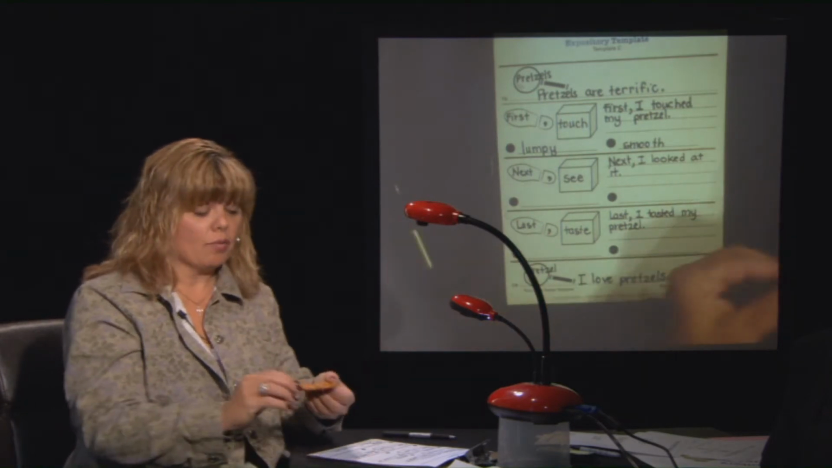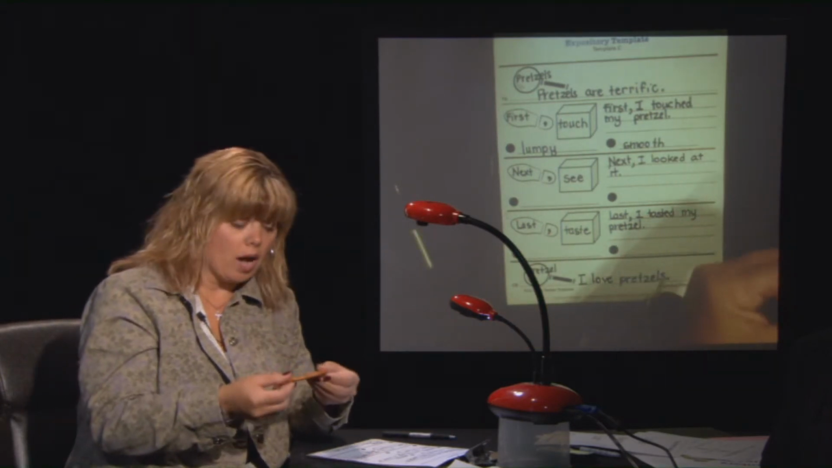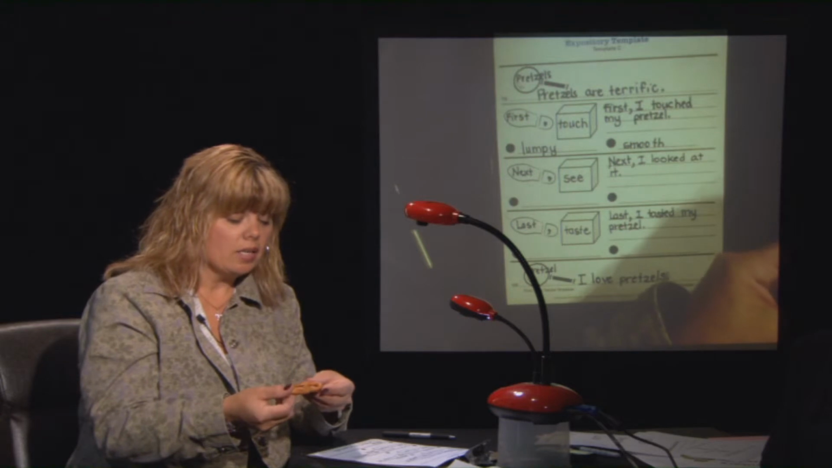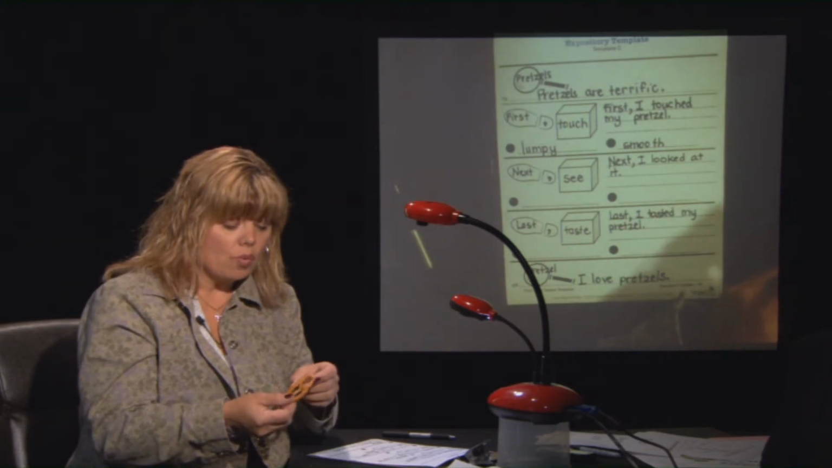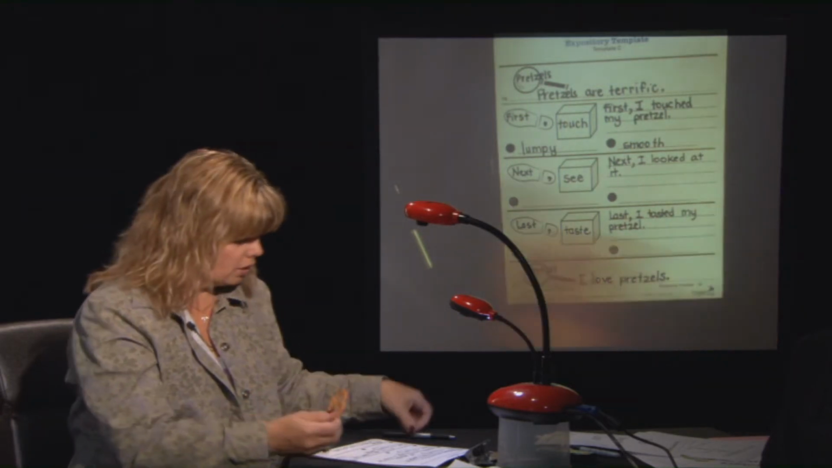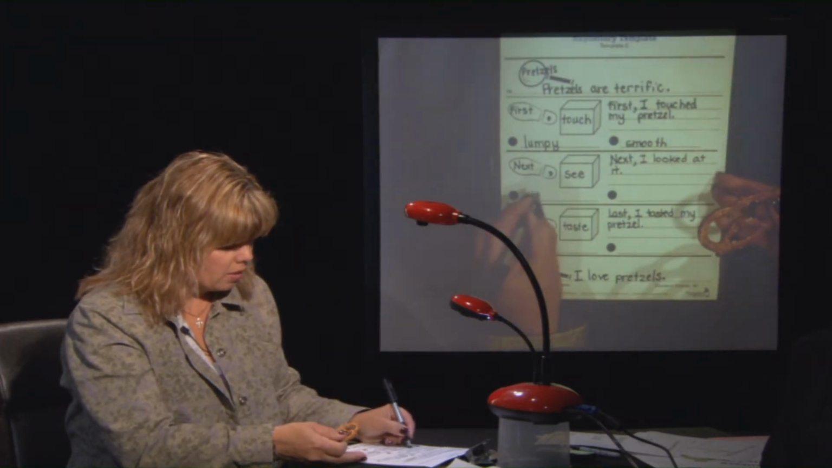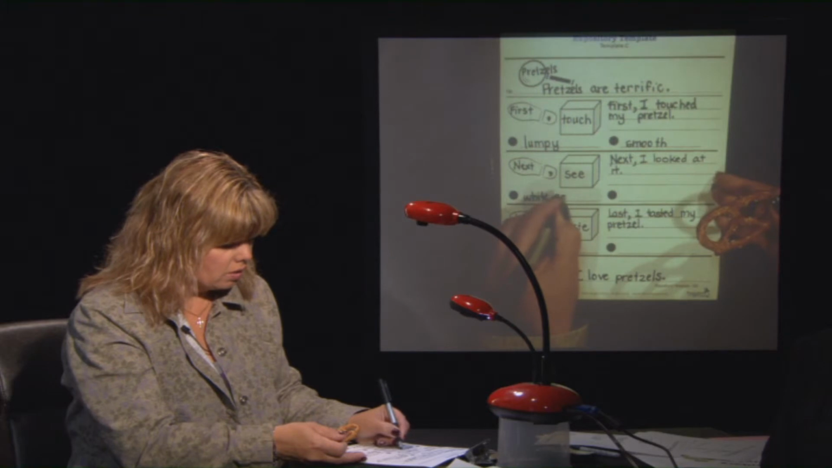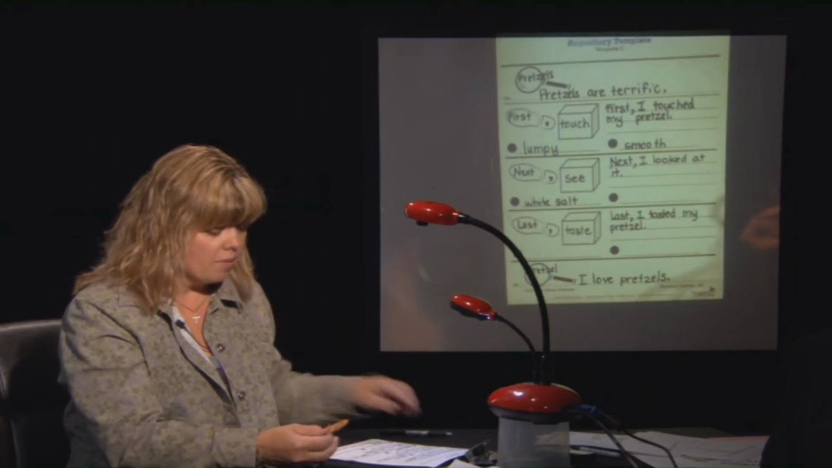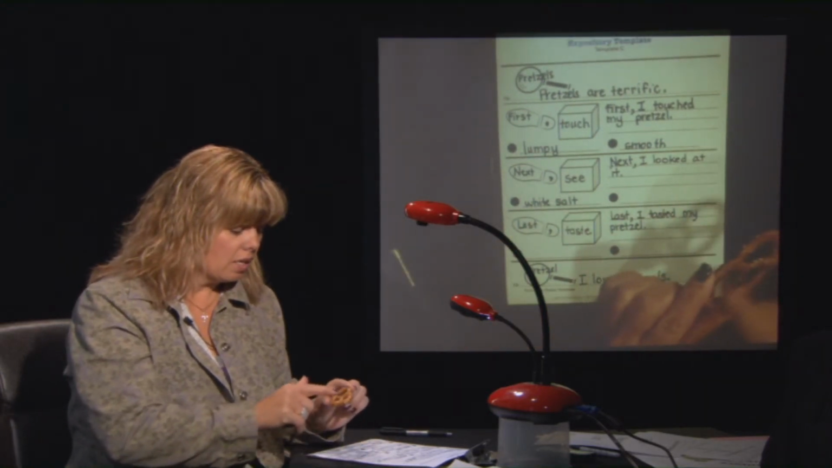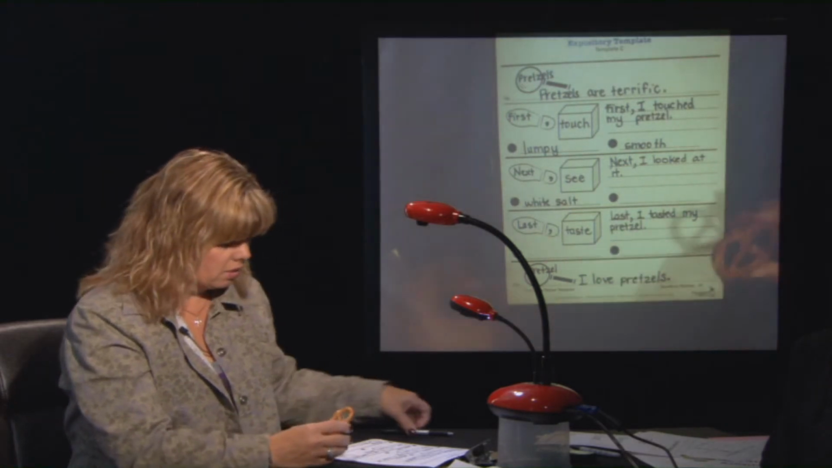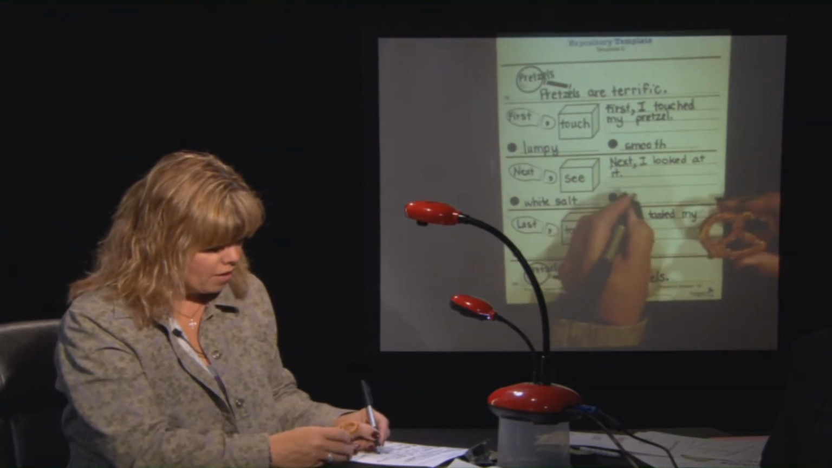All right, next thing we're going to do is we're going to observe it with our eyes. We're going to look at it and see what we see. Oh, we see some white salt. So I'm going to put down white and salt. And then I'm going to look and see, well, it looks like a face. So I'm going to write a face.